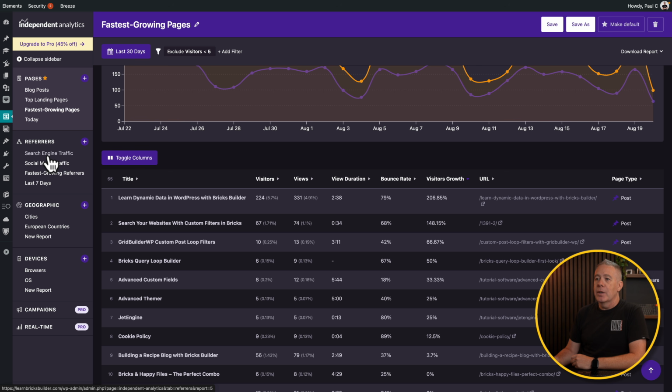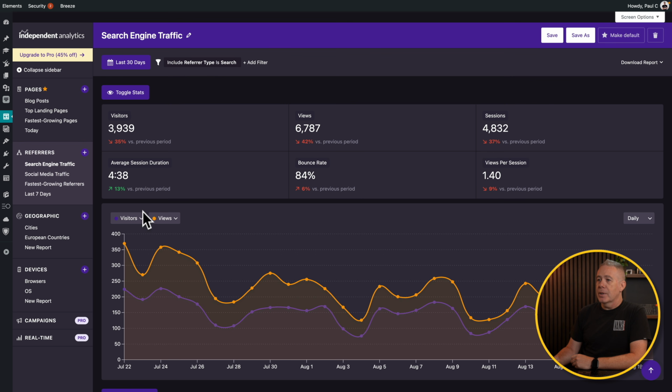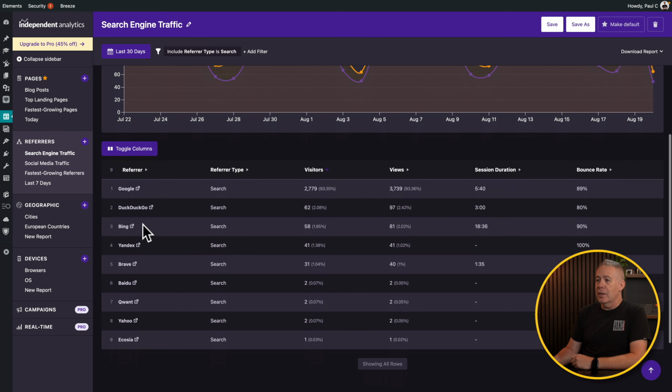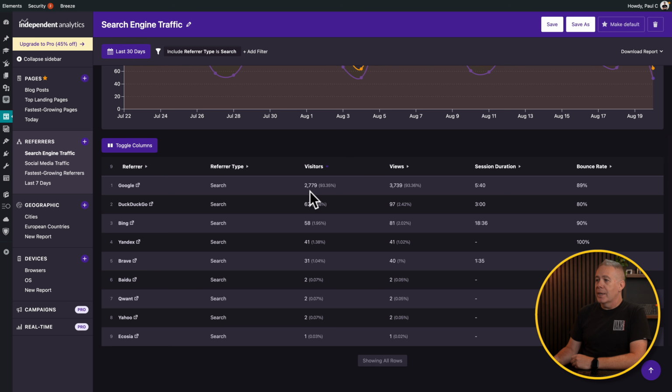Then once you're happy with that sort of information, you can see, well, where's my traffic actually coming from? So let's take a look at the search engine traffic. So again, we can scroll down and we can see, okay, Google is the first one. It's bringing in just under 3,000 visitors with an average view duration of 5 minutes 40 seconds.